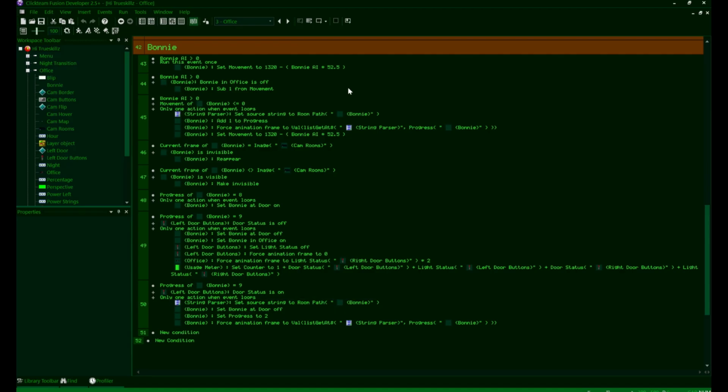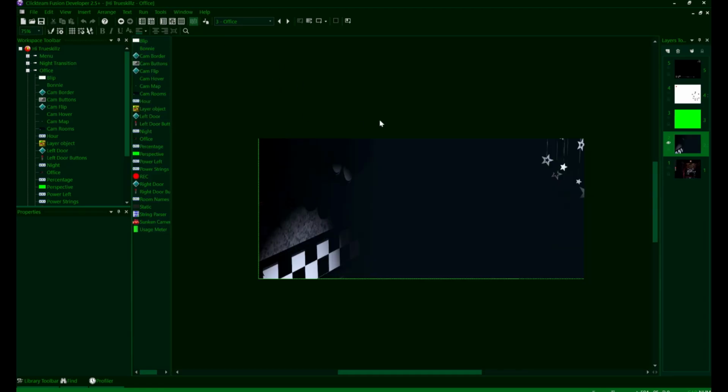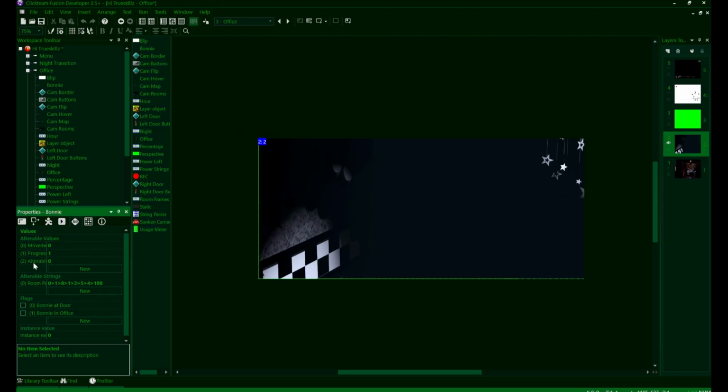From here, we're done with programming Bonnie's actual AI, and the last thing that we're going to be adding in this tutorial is the signal loss that happens whenever Bonnie moves either from a room you're looking at or into a room that you're viewing. So to accomplish this, we first need to make another alterable value within Bonnie's object titled last room.